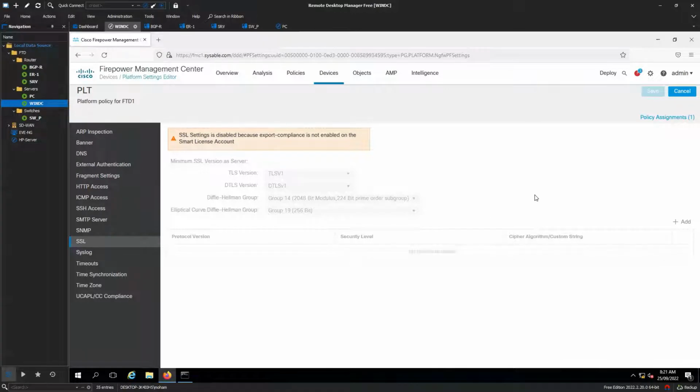All right, so that's the platform settings. That's where we configure certain basic things. Those platform settings will be pushed to the FTD from FMC. Yes. Everything will be pushed from FMC to the FTD. So FMC is your database where you will save each and everything before you push the configuration to the FTD. Okay.